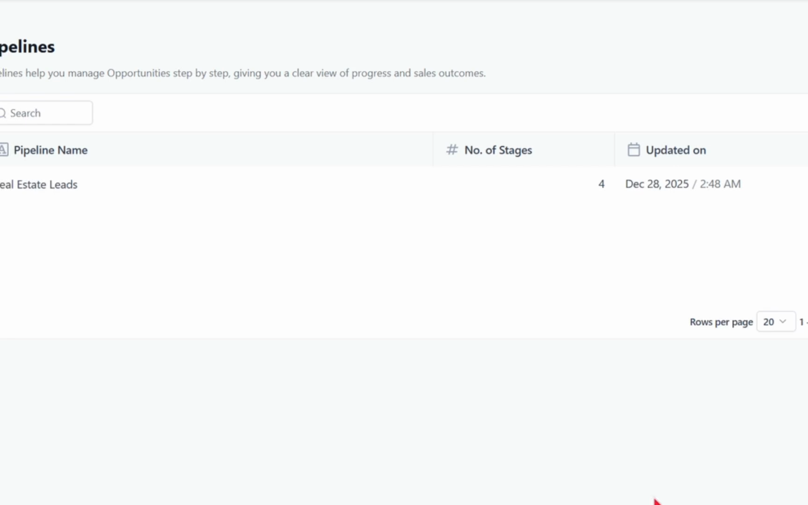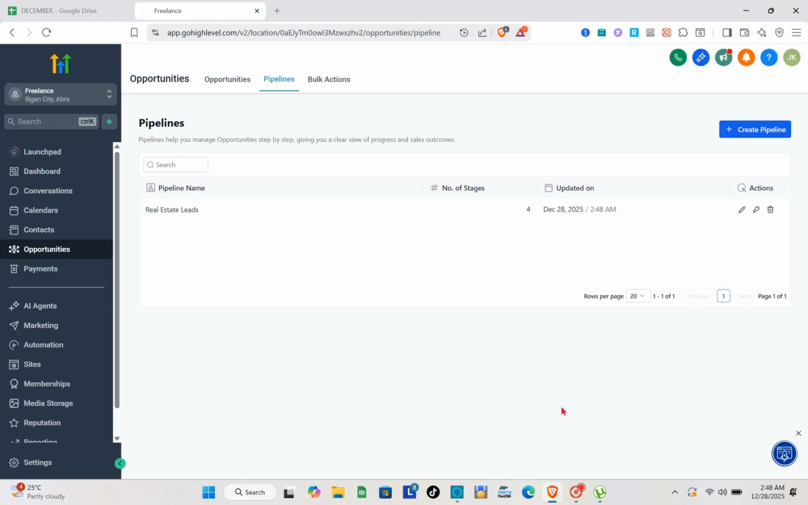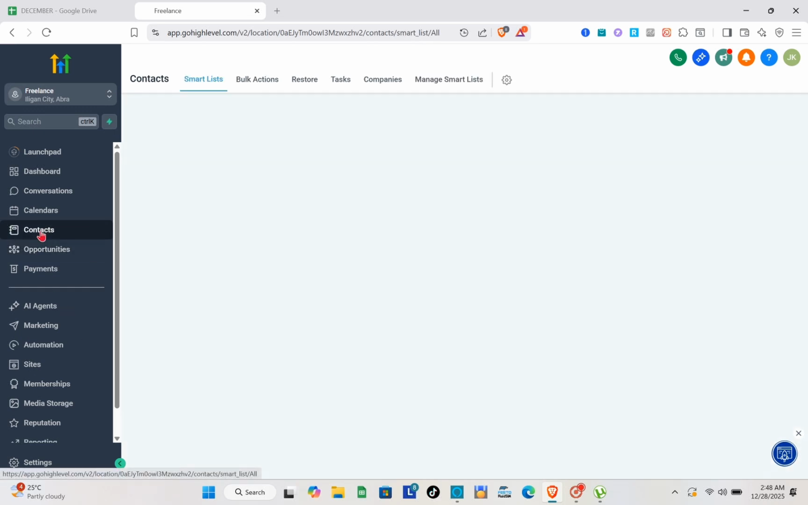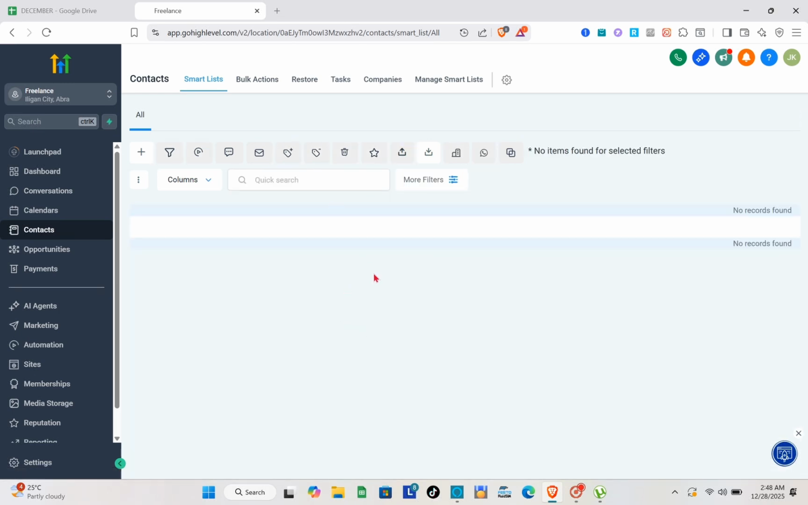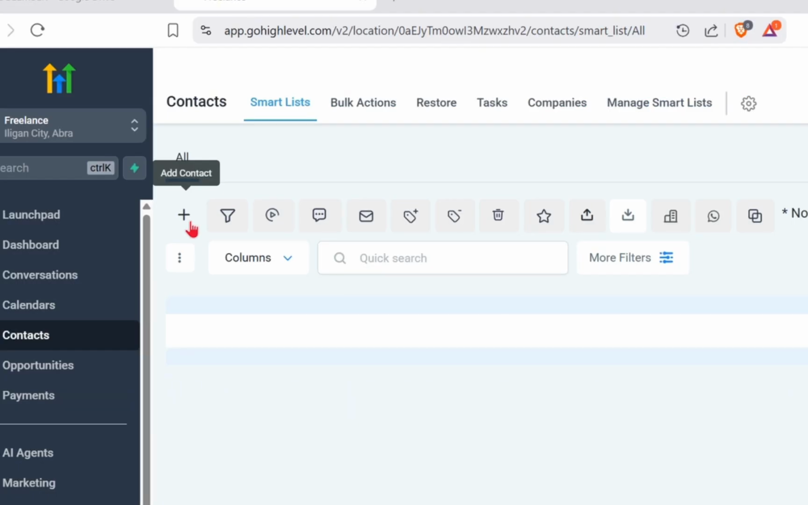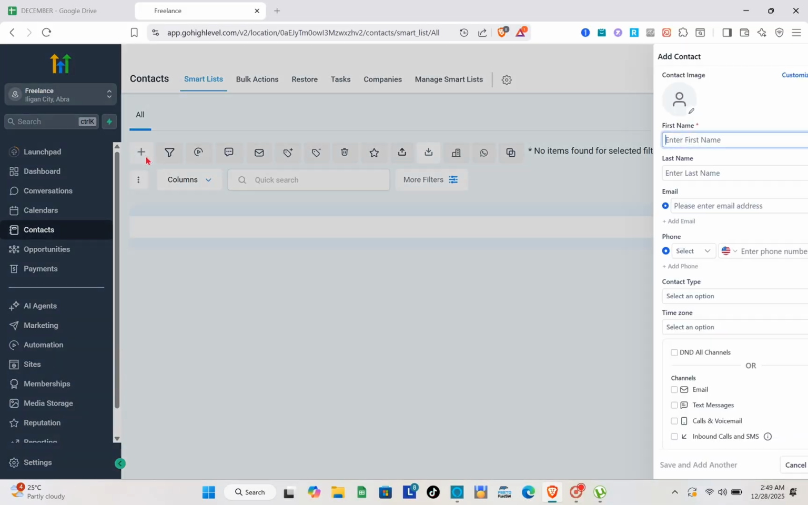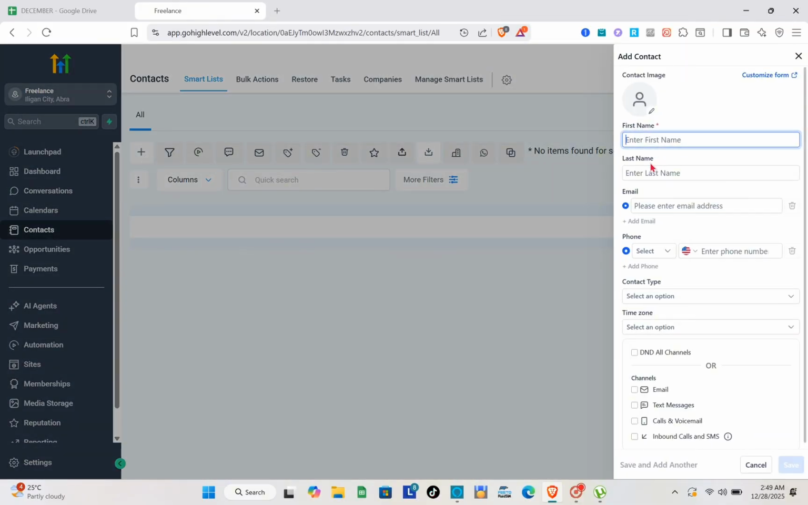Okay, so after that, we can also add now our leads. So to add our leads, we just have to go to the contacts in the left menu. Okay, and then click the plus, add contact to manually enter the leads. Okay, so this one, that's right. And then after that, we just have to fill in details like name, email, phone, property type, budget, location, and then notes.